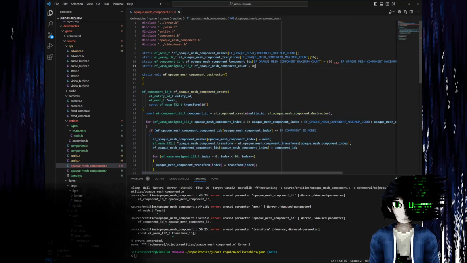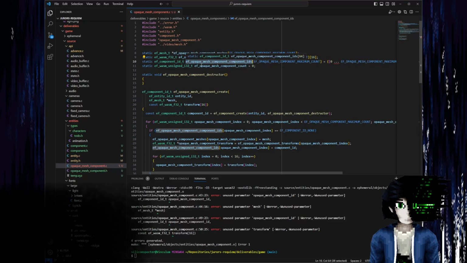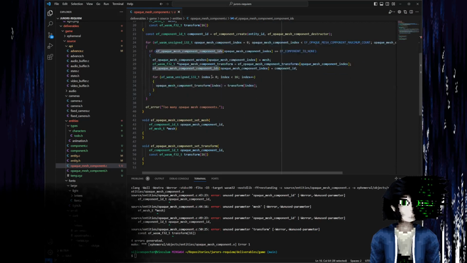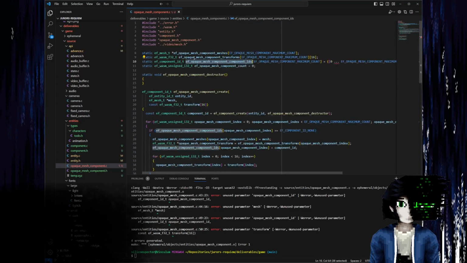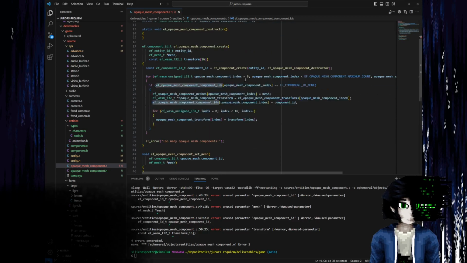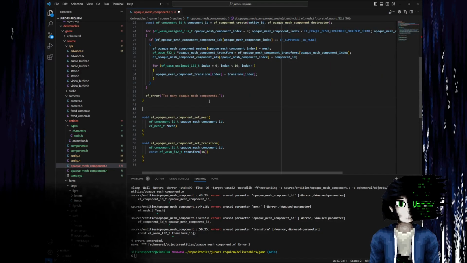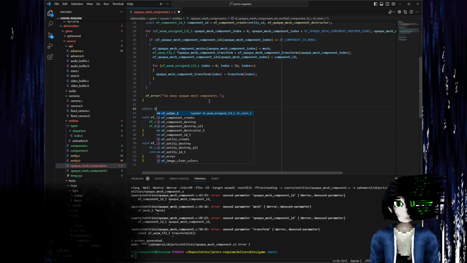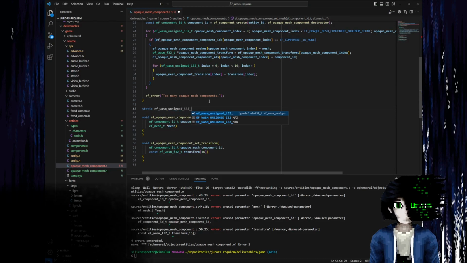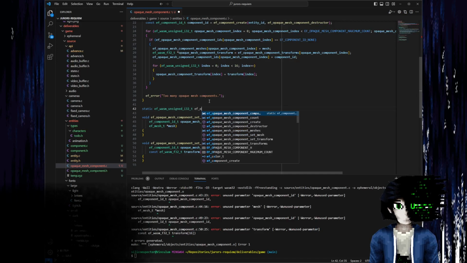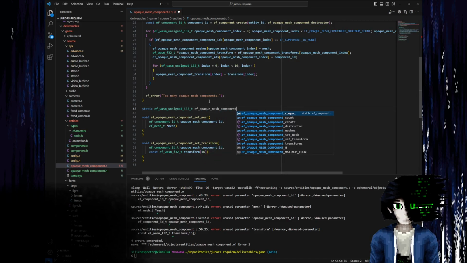So I need to actually keep track of those IDs separately, and then whenever I hand one out, I need to keep it listed. And then whenever I go to edit these, I need to actually find the index of the component ID in there, so I know which transform and mesh to edit. So let's add a function to do that. Yeah, we're doing lots of prefixing here.